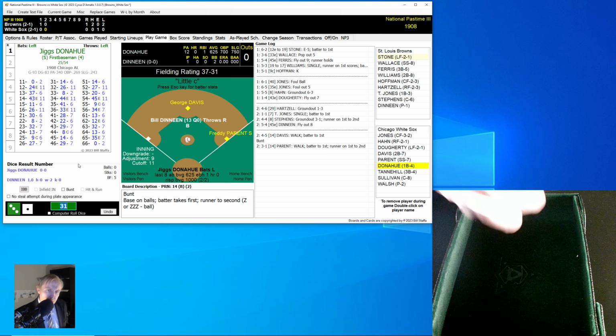Freddie Parent, by the way, is a pretty well-known name if you've played a lot with these really, really old seasons with these really old White Sox.